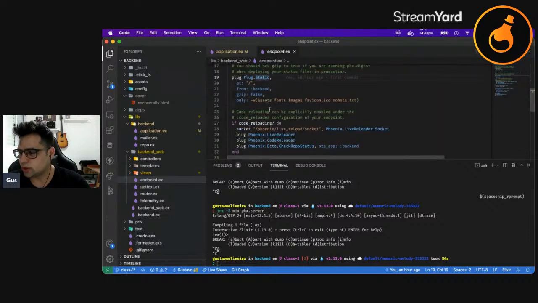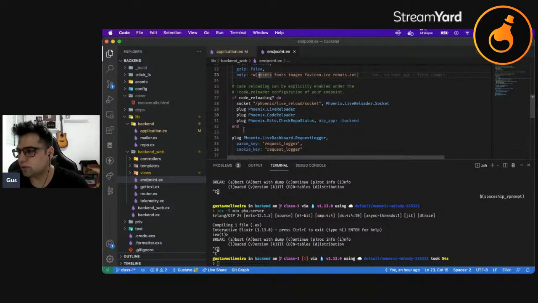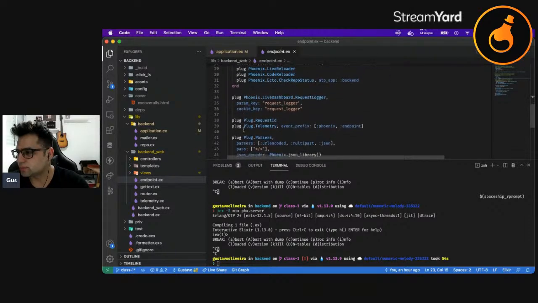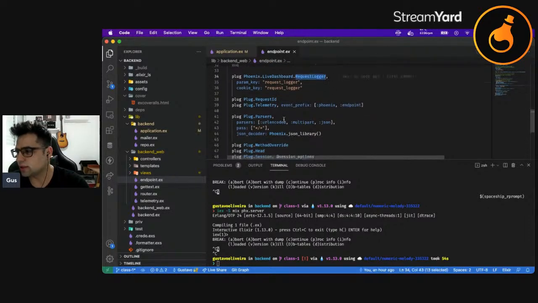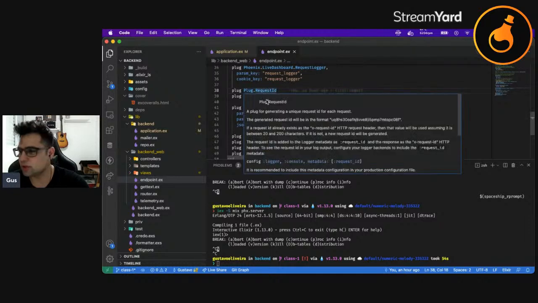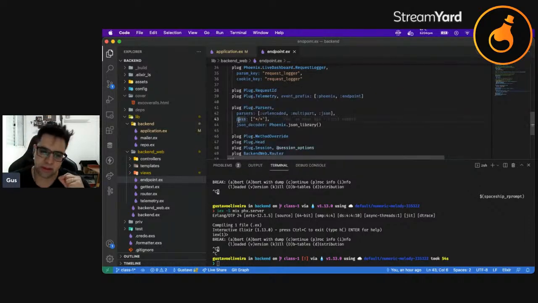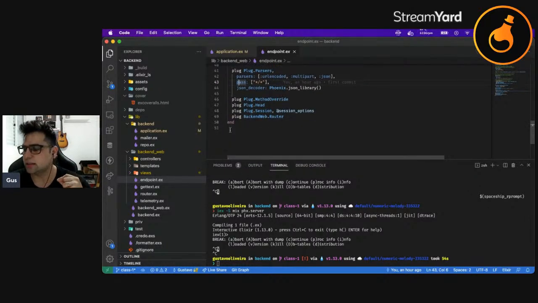This one provides how to read the assets, fonts, images, favicon, and robots.txt. This one provides live reload. This one provides loggers, request ID, telemetry. But the most important is how we get our URLs. So you can see that we have a plug called backend router.